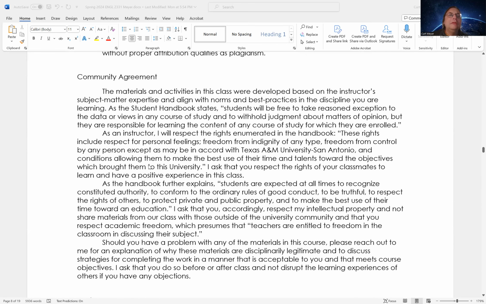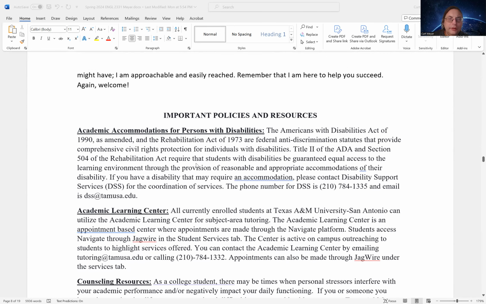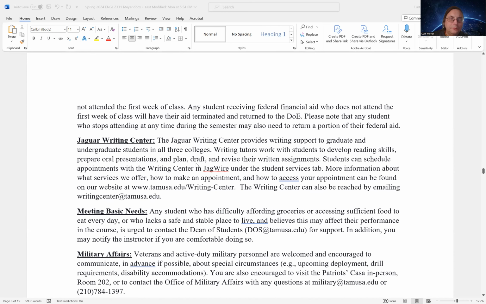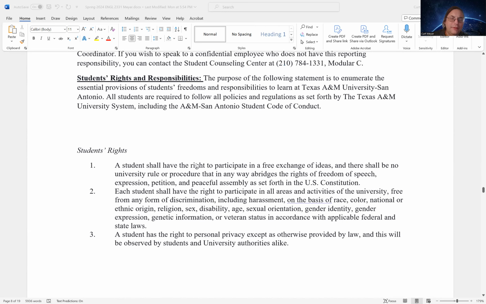So this next item is a community agreement based on the student code of conduct, and basically all it's saying is that we're going to treat each other with respect. And yeah, that's basically all it's saying. And of course, I invite you to read it. These you're all aware of. This is again boilerplate syllabus stuff.